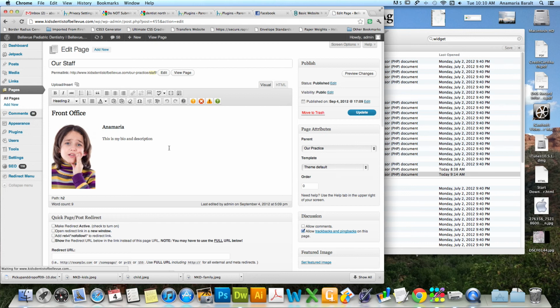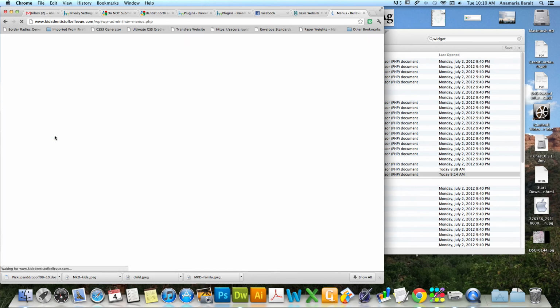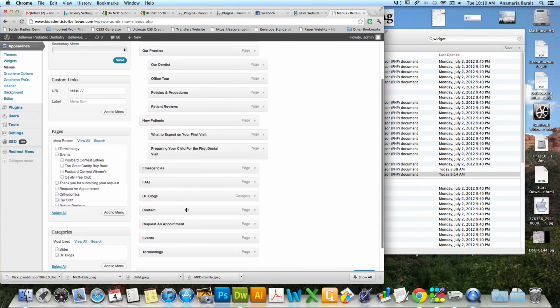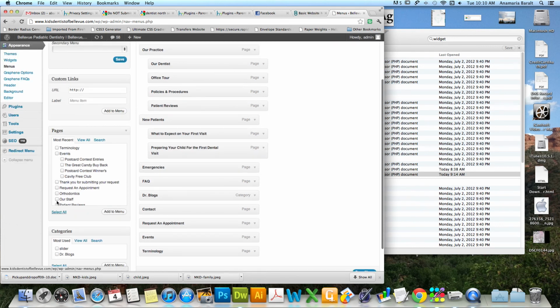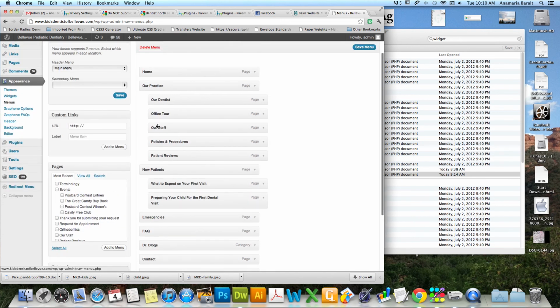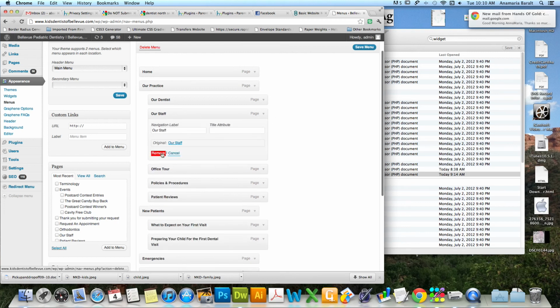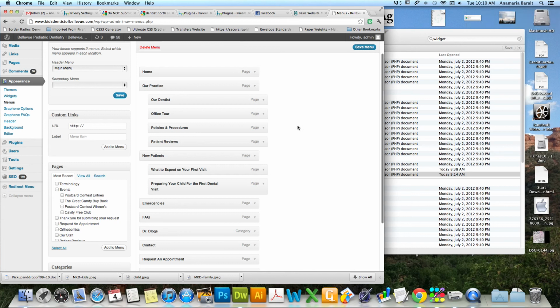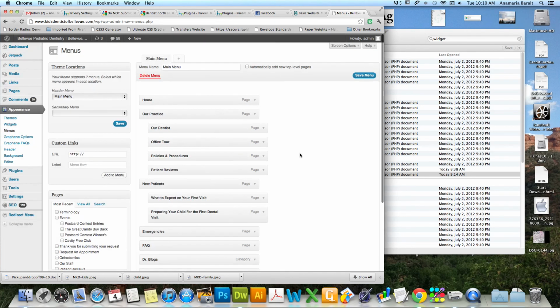But once you're ready and it looks right the way you want it to look, you can come over to Appearance and Menus, and then you'll see all of the pages. So I would go to Pages. You can see Our Staff is here. Add it to the menu. And I would put it probably, let's see, right under, I'm just clicking and dragging right under there. And when I was happy, I would save the menu. However, this is not done, so I am going to remove it. And I'm not going to save the menu.